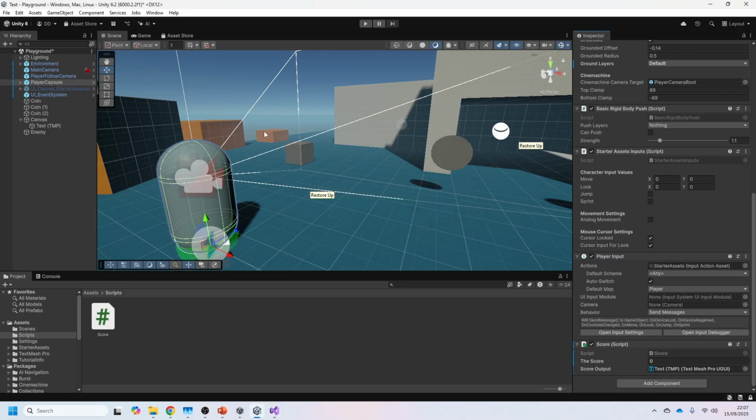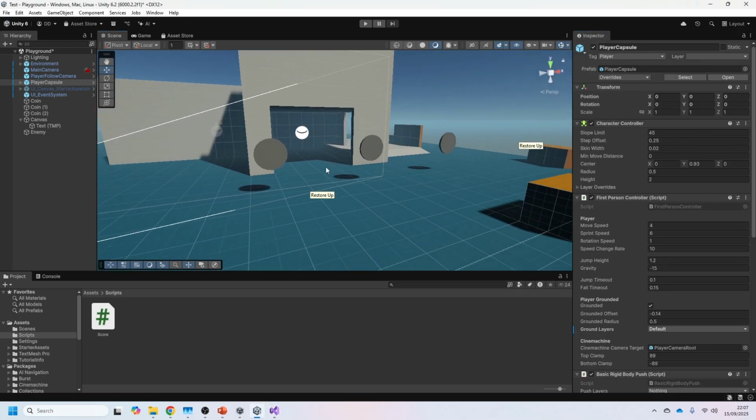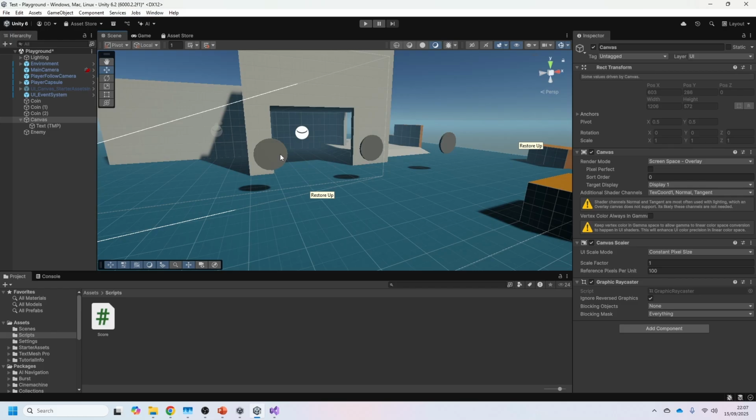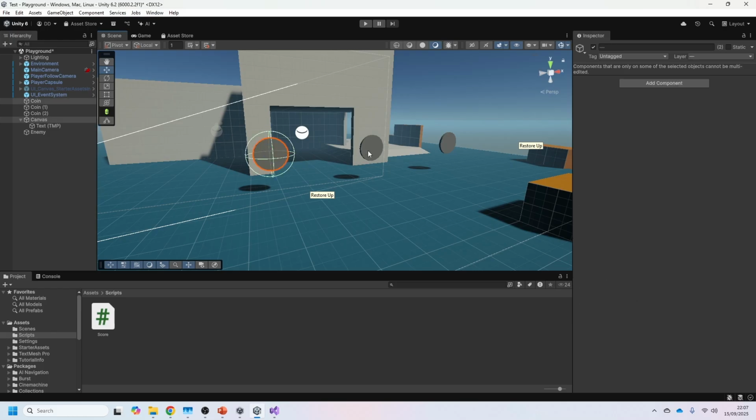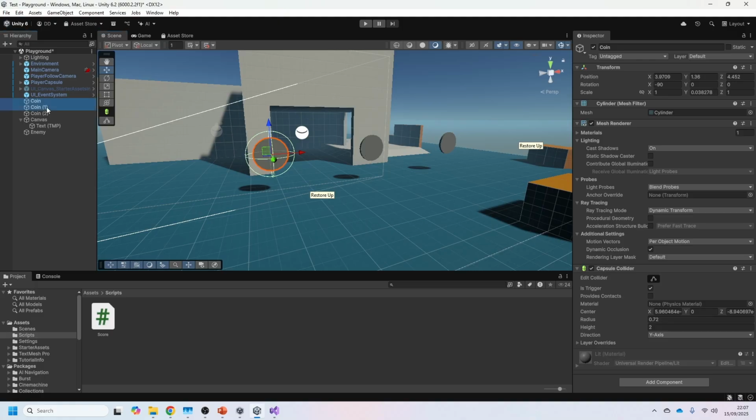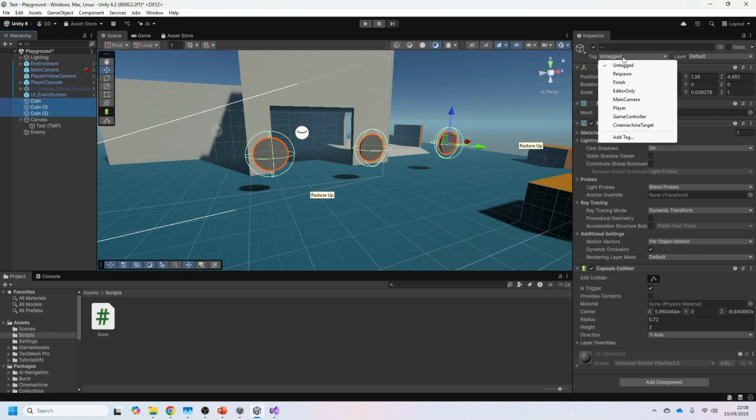So back to our game view, and I can select this coin. I can select this coin with a control left click, or I can control left click over here, all 3 of those coins, and you can see that they are currently untagged. I can choose a tag, and there's a bunch of them that exist, but none of them really say coin or points or something I can use.